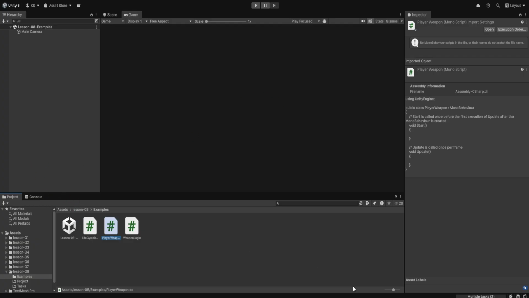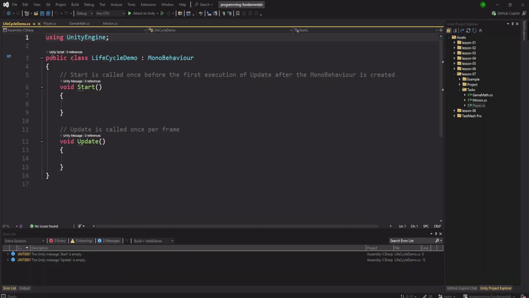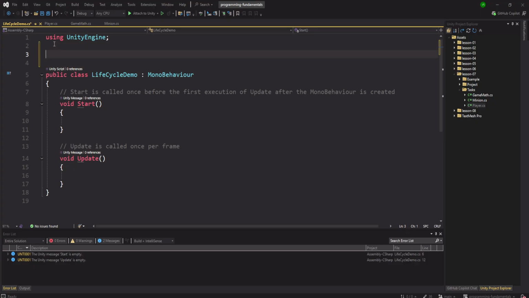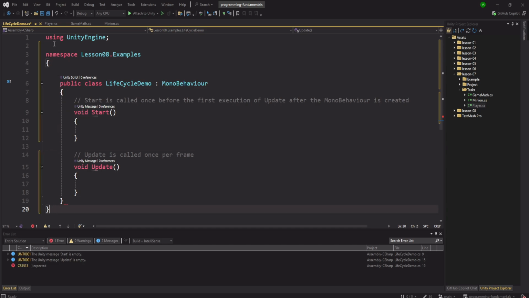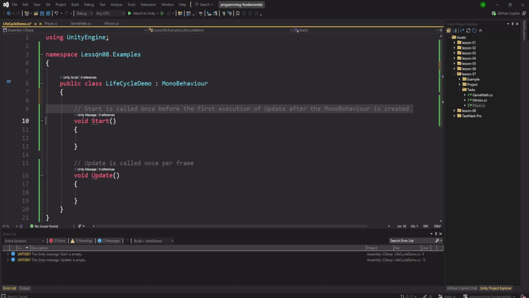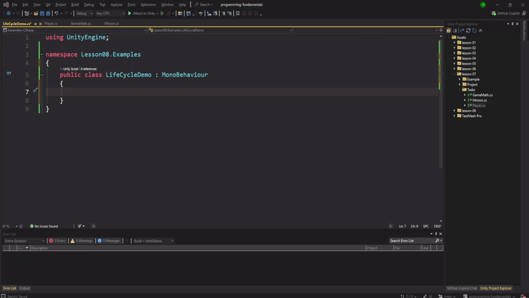So let's start by scripting those first. So let's open our lifecycle demo script and let's go inside Visual Studio. And let's put in the namespace lesson 8 examples. Is the naming convention correct? So let's delete all this and let's see what we need to do for our life cycle.